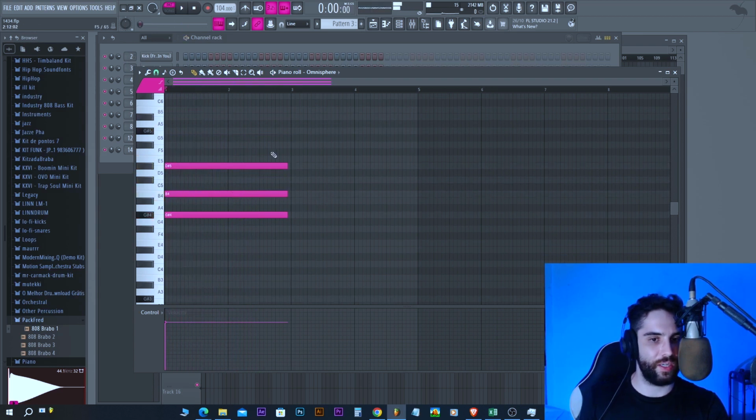Minor chords are basically this structure. So you will have one note, then two gaps of notes, then one note again, three gaps, and the third note. So this is a minor chord. Can be any minor chord.